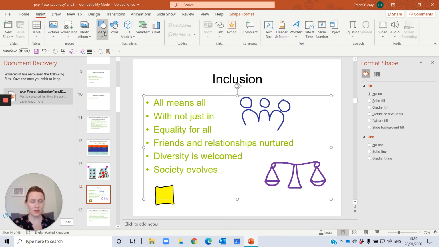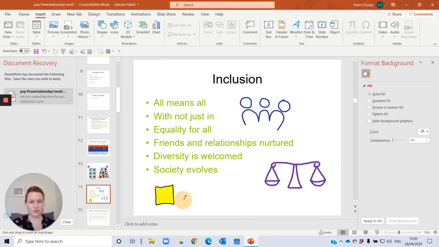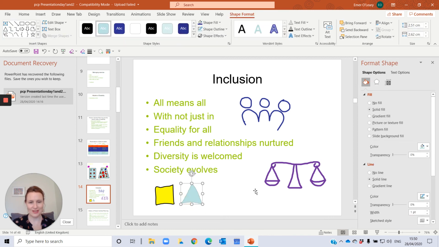So for something like diversity, where are we? Back to Insert. I often use different shapes to represent diversity. 1, 2, 3. This will create something like a triangle. It's gone to the default settings here, which was a solid fill.